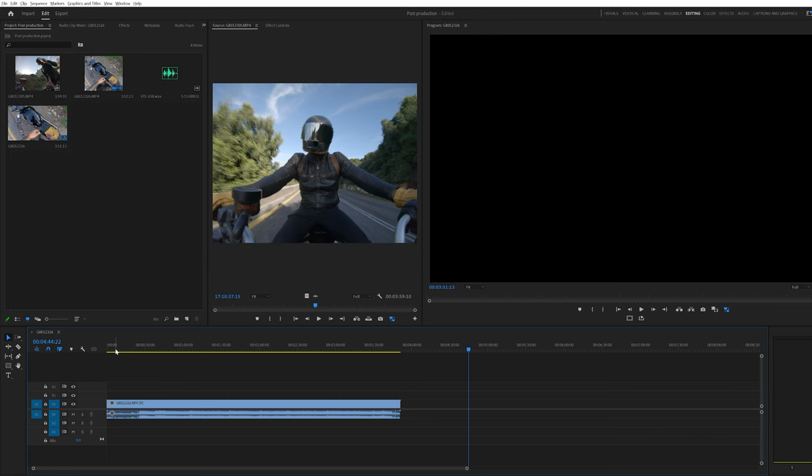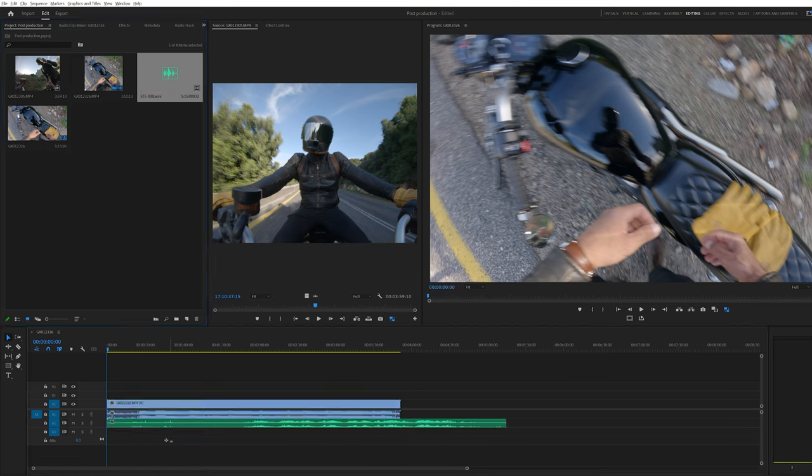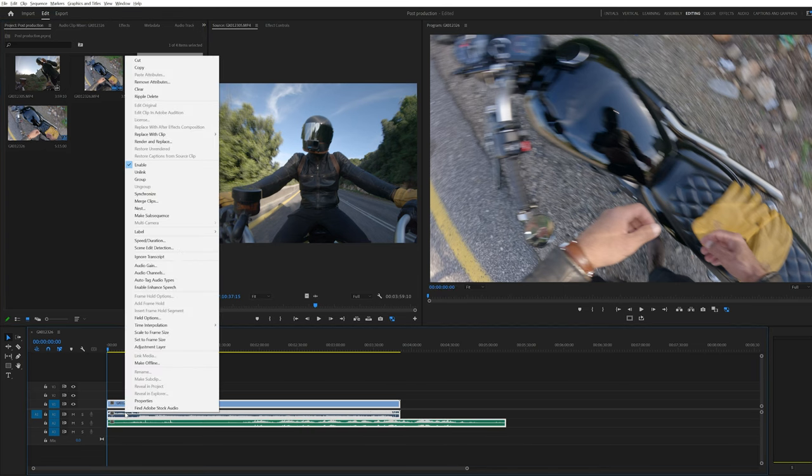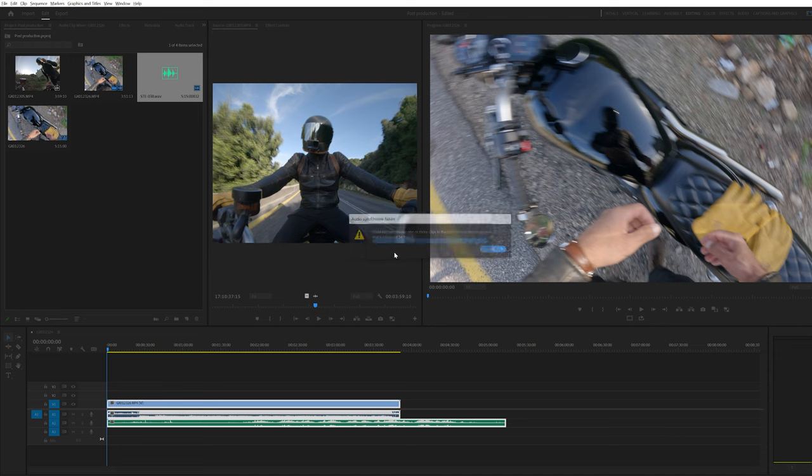Make sure that the clip is at the beginning of the timeline for accurate time readings. Drag the audio clip and place it on the bottom audio track. Highlight both the video clip and audio layers with the mouse, right-click and choose Synchronize, Audio, and for track channel, choose Mix Down. Click OK. The software should be able to process and sync the clips automatically. And if that did not work, you can manually sync the clips.